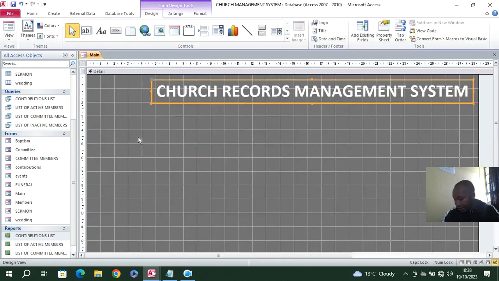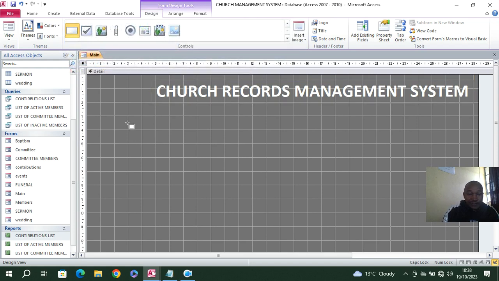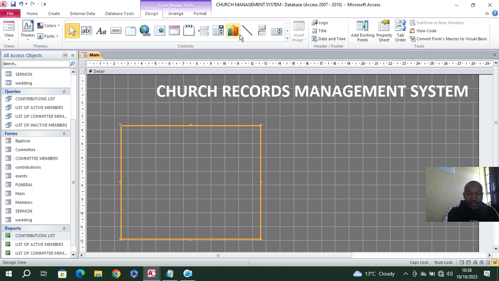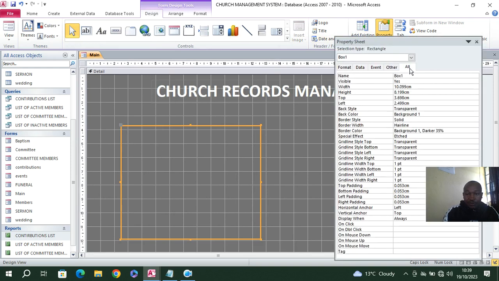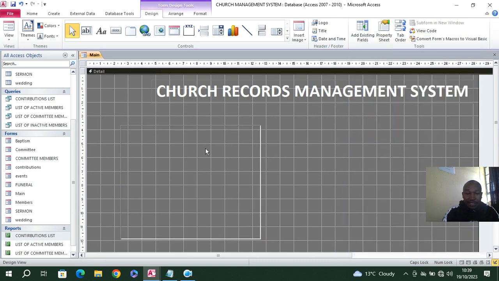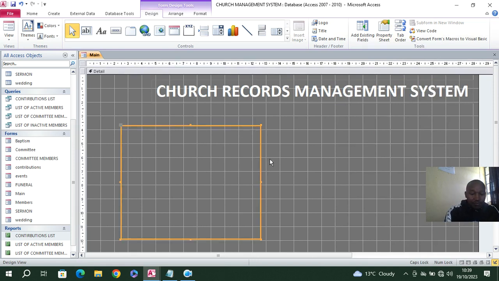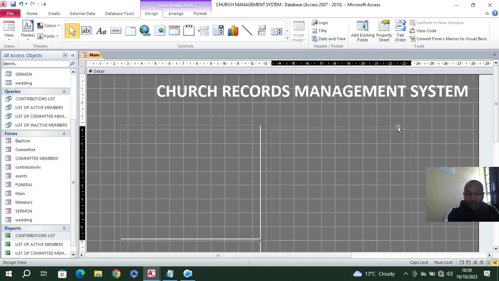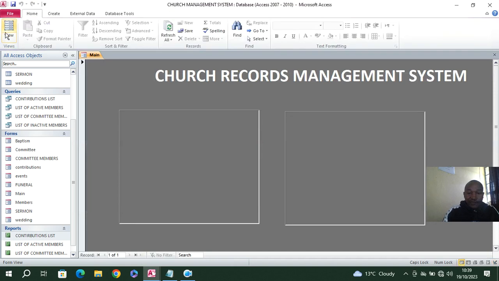So from here, I need to put the buttons. So I can just draw a bit of something here, like that. Then go to property sheet. Once I go to property sheet, you can just try to see whether we can have special effect here. Let it have it as sunken. So once I do that, I can also copy this box, copy paste, and bring the other one there. So once I run, so far you see what I have.